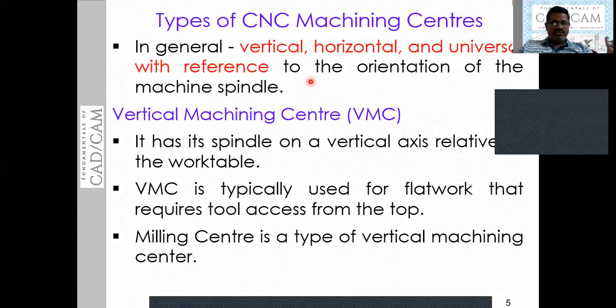For example, in the case of a drilling machine, the tool is going to reach a particular location. It has only 1 degree of freedom at one location, but this drilling tool cannot reach the sides. According to the orientation of the spindle, it may be located in the vertical plane or in the horizontal plane. If the spindle can be adjusted at any angle between 0 to 180 or 0 to 360, then that type of CNC machining center is called a universal machining center. Basically, this classification totally depends on the orientation of the machining spindle.